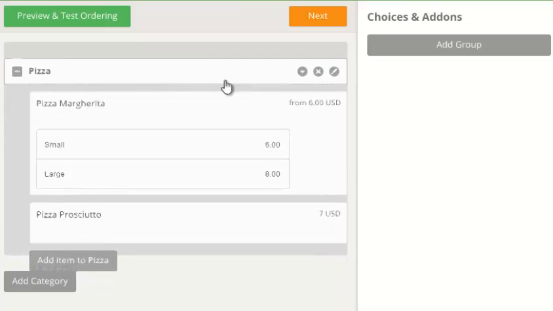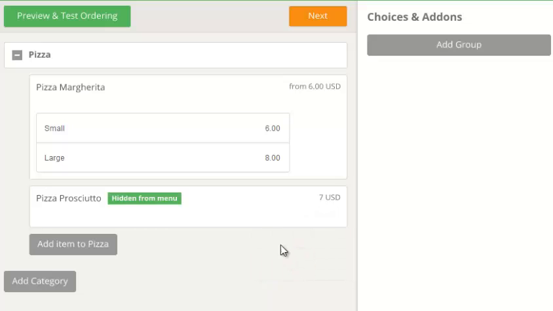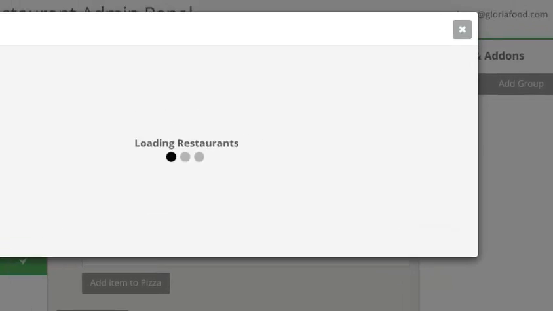If there is a dish that you're not serving every day, you can hide it without removing it from the menu. At any time, you can preview the menu to see how it will appear for your customers.